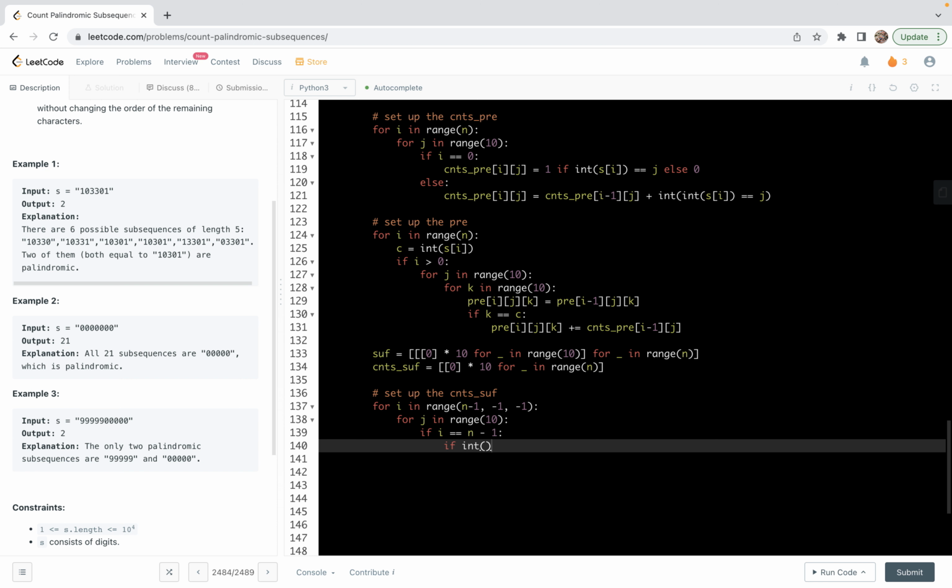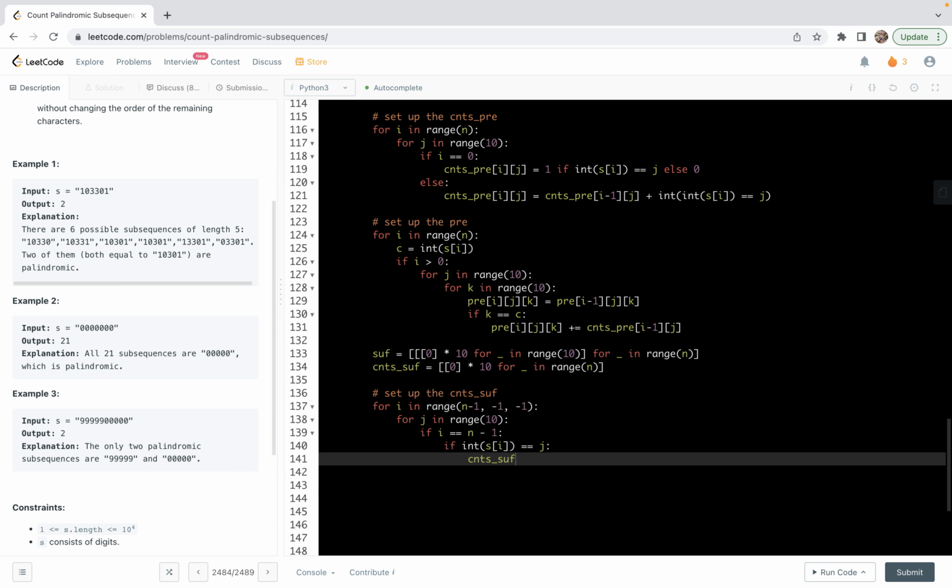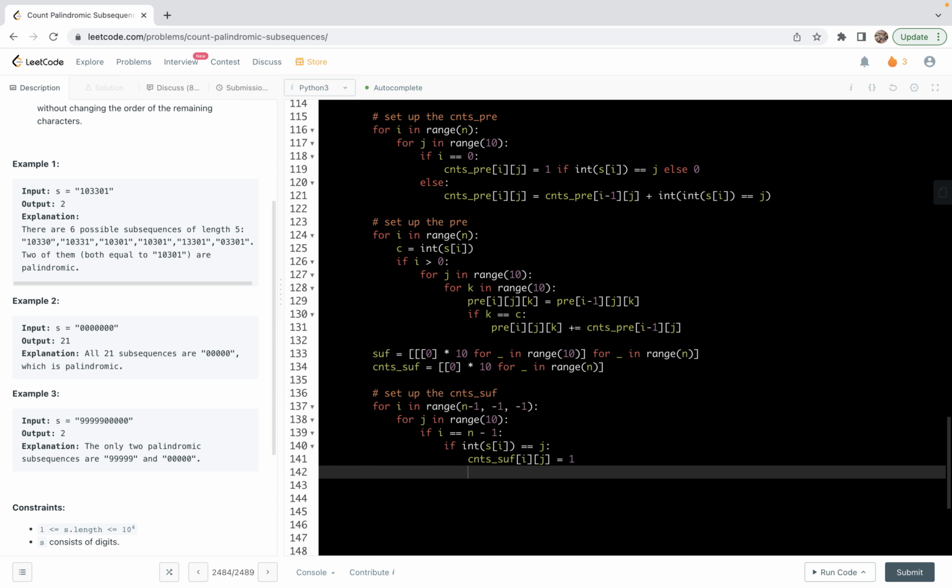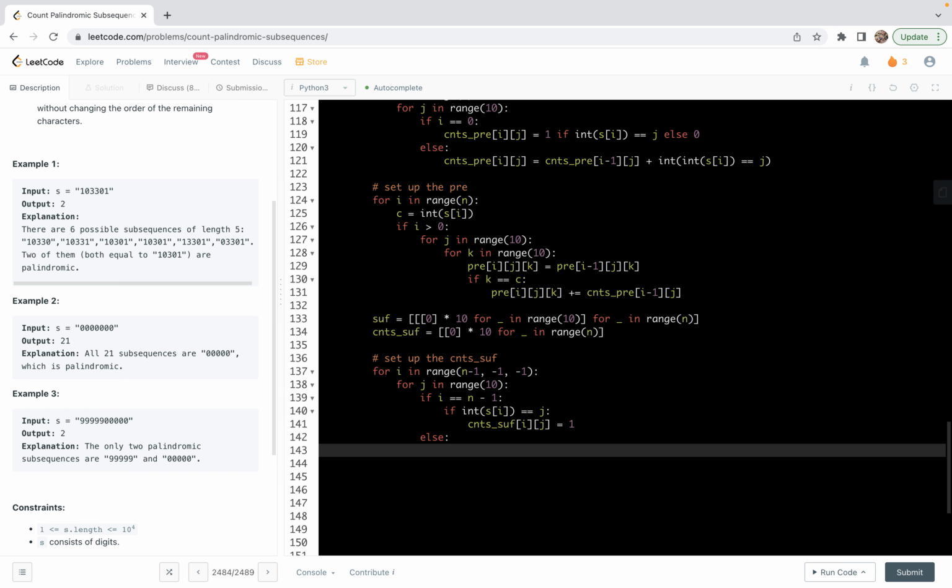So first, if i equals n minus 1, right? So we just need to count if int s[i] equals j. If so, count[i][j] will be 1. Otherwise, it remains 0.